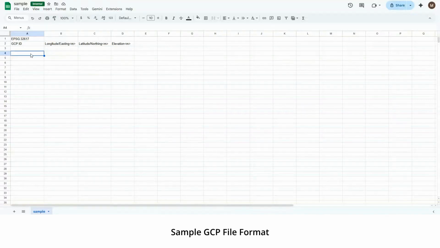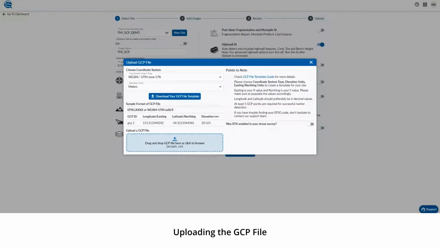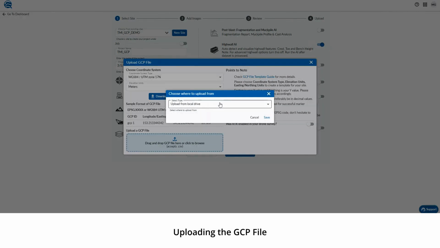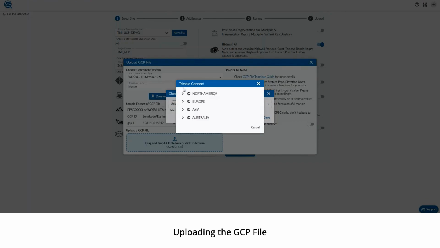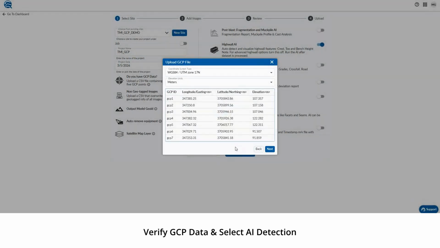To ensure your data is formatted correctly, simply download the provided GCP template and fill in your points and coordinates. Just make sure the very first row contains your coordinate system code, followed by your point data below. Once your GCP file is formatted and ready, you can upload it directly through our Trimble Connect integration or from your local drive. After importing, quickly verify your GCPs using the data table and visual map. Once confirmed, select AI detection.